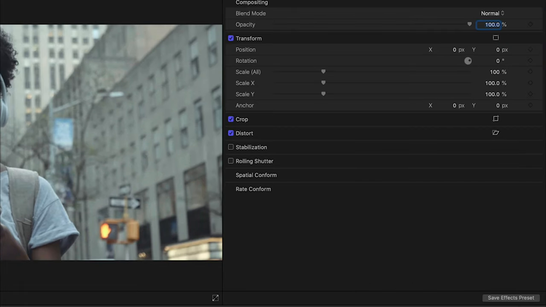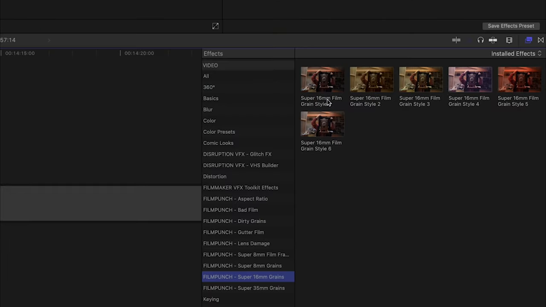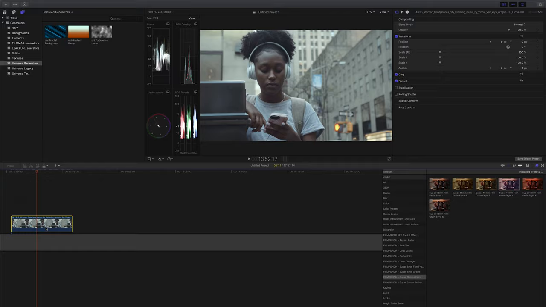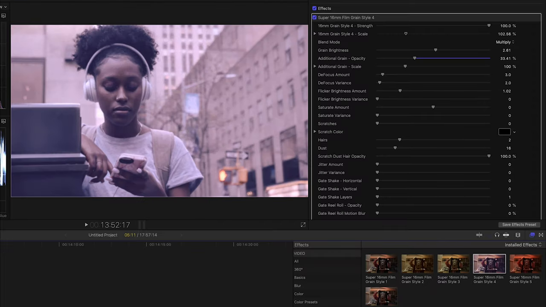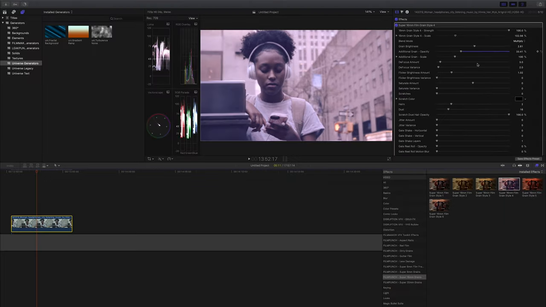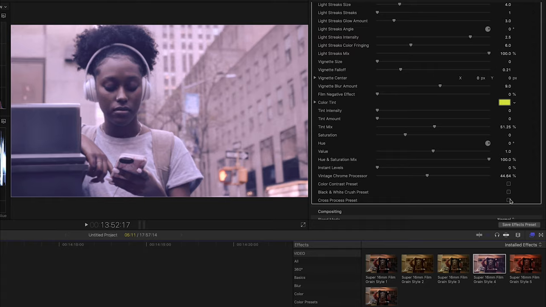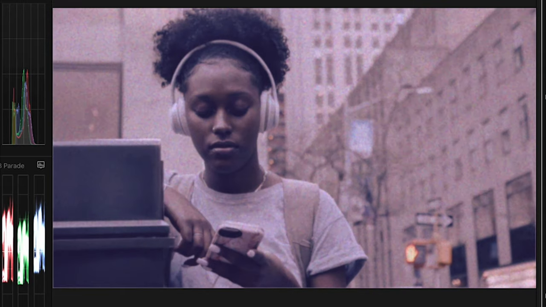So I'm just going to shut this off for a minute. And I'm going to get something less dramatic. So I'm going to grab a Super 16, drag and drop it on my shot. And you can see we have the same control panels here. And down below, we do have the color contrast, a little black and white, a few different color presets, and this vintage chrome processor, just for a quick color grade.